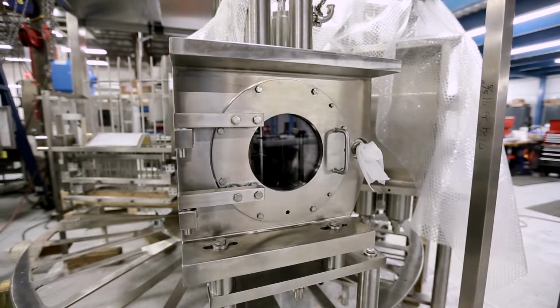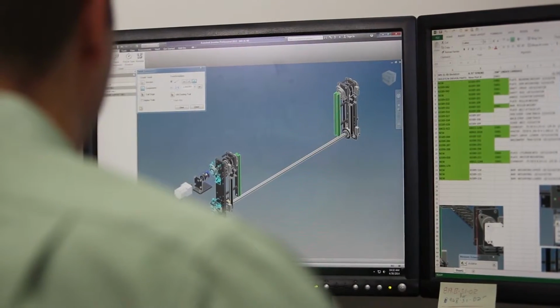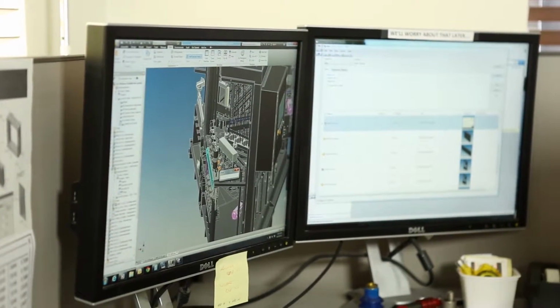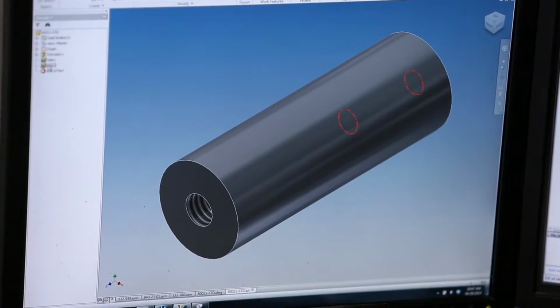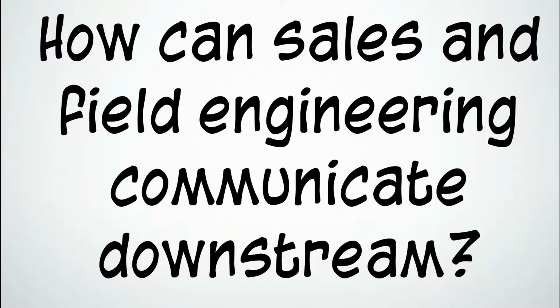We will show how Osgood was able to manage their engineering data in one central location, collaborate across different groups, even those ones that don't use CAD, handle engineering changes, leverage past designs, and communicate their engineering bill of materials to downstream business systems. How can sales and field engineering communicate downstream?